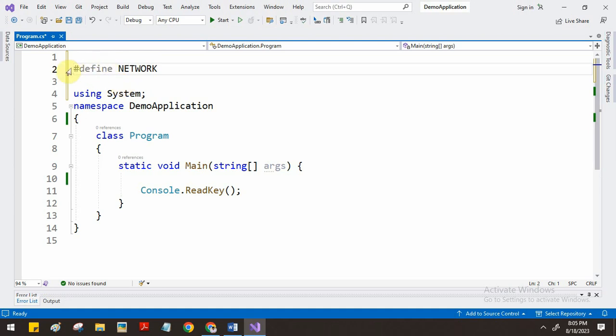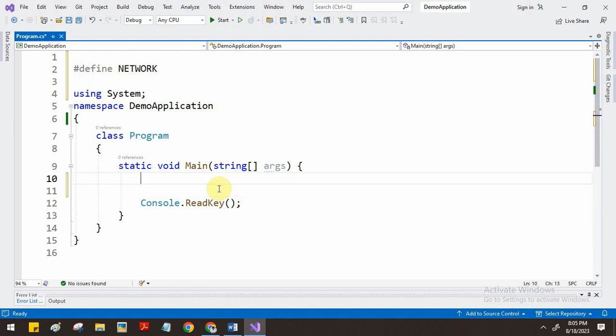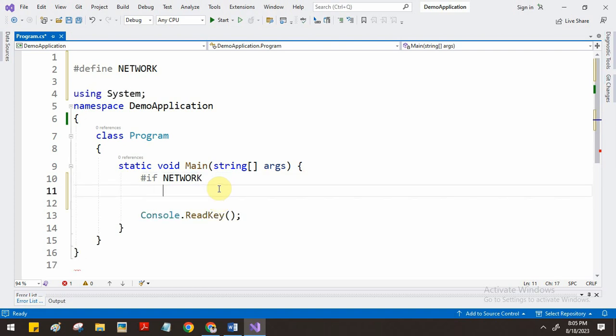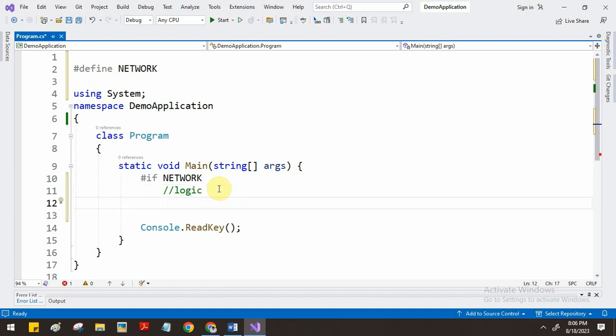So if this network symbol is available in this particular code, now we can check. For example, in the main program, we can check if this network symbol is available, and then compile the necessary code, the network-related logic. For that, we use hash if, and we take the symbol and check whether it is defined or not. If it is defined, here we can write the logic, and all of this logic will be executed here.